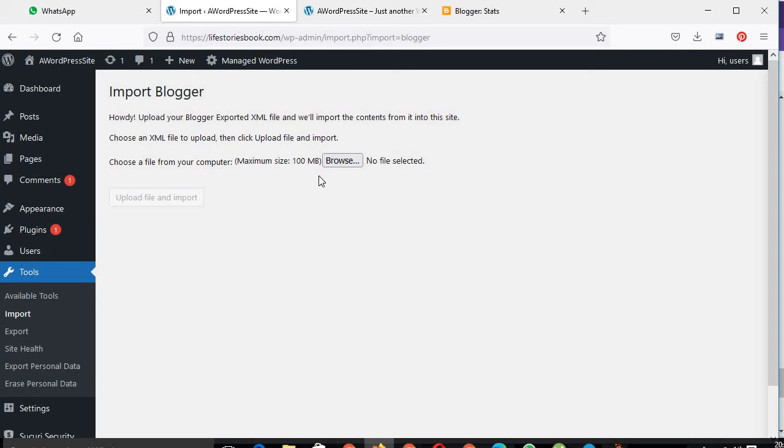I'm going to the file I previously exported. Sorry, we exported content from Blogger, and now we are importing it into the Live Stories blog. For that, just click on the Browse button.